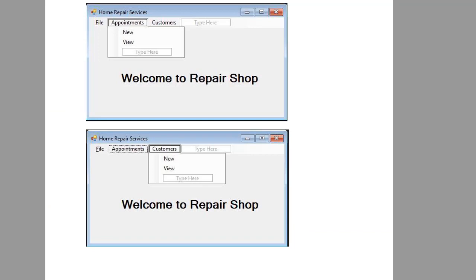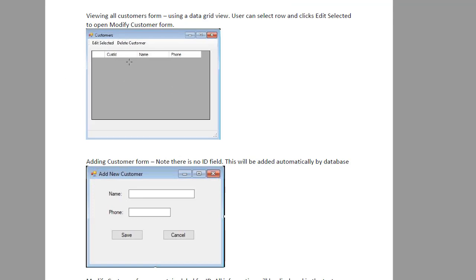So let's have a look at the forms. This is the main form that will have really nothing in it except the links to the appointments and customers, and we will be able to either create a new appointment or customer or view existing customers or appointments. Viewing all customers is going to be done in the grid view. Basically, the form will open with all the customers listed, and we will have a button to edit or delete the customer. So the user will select the row of the customer that he or she wants to edit, click the button, and we will open an edit form. Or the user clicks delete customer, and that row will be deleted.